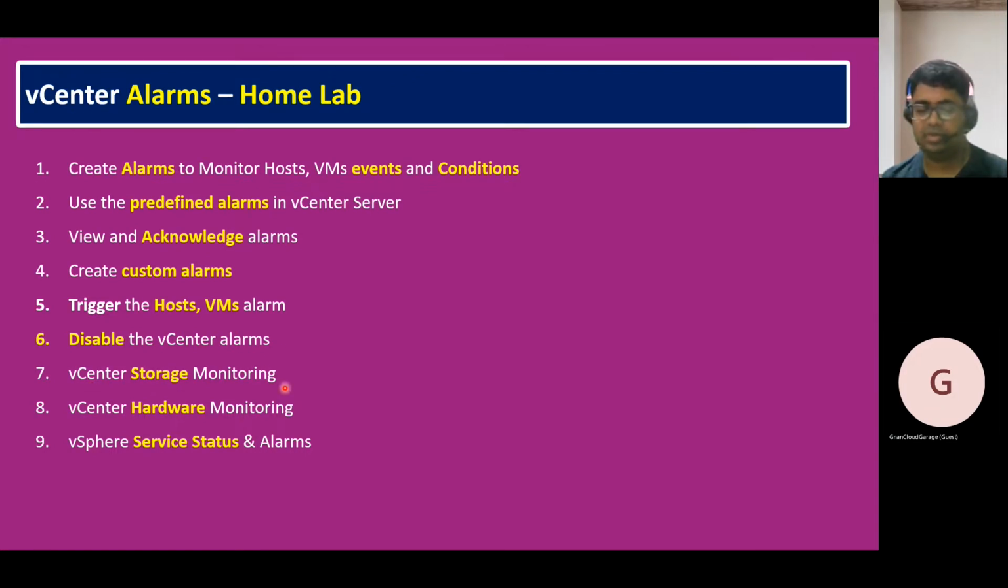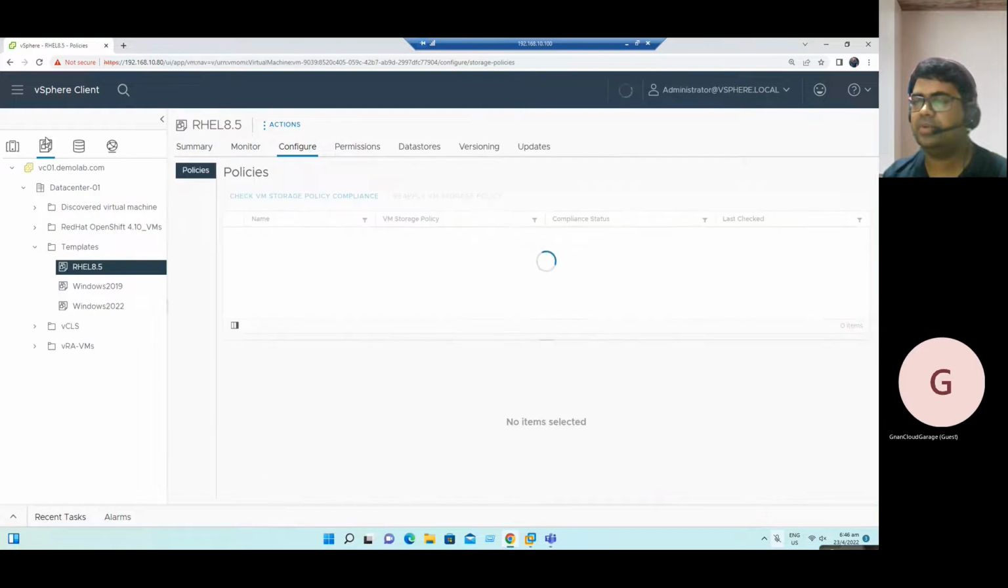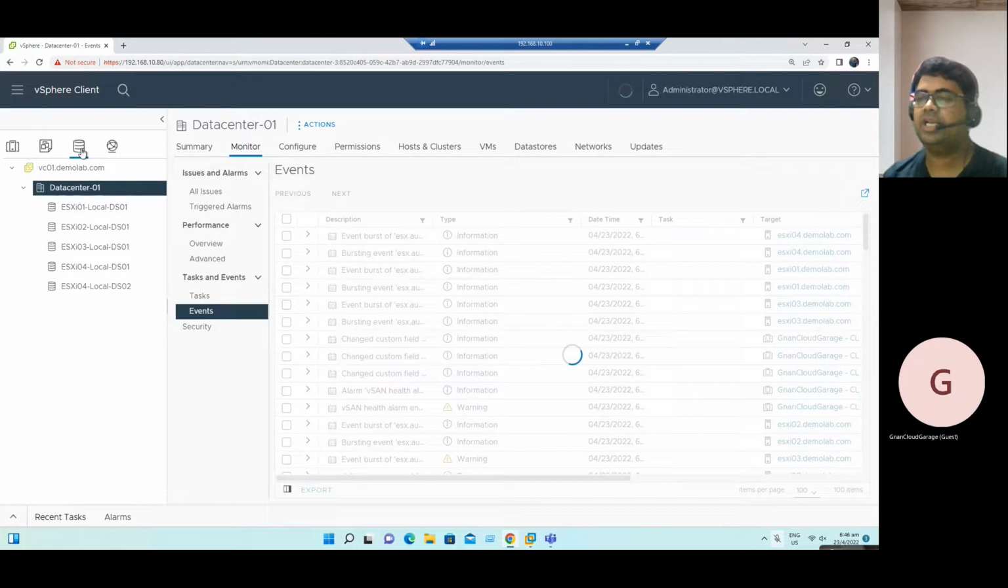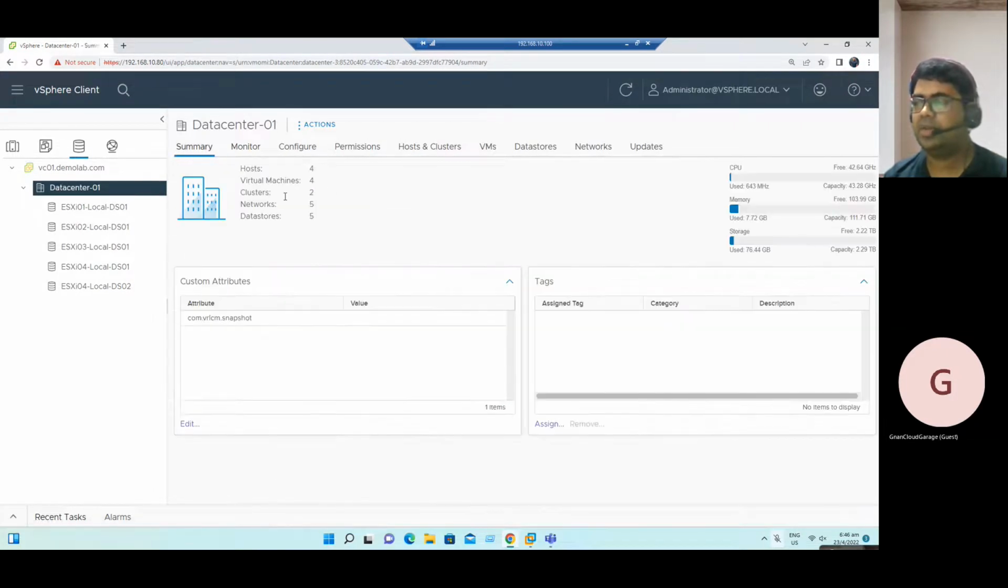If you want to monitor your vCenter storage, the option is here. Within our vCenter inventory, we have the hosts and clusters view, and the VMs and templates view. This is the VMs and templates view, and the data store view. In this data store view, when you select your data center and go to the summary tab, we can see how many data stores we have. Totally 5 data stores. But in a real time scenario, they may have hundreds of data stores.